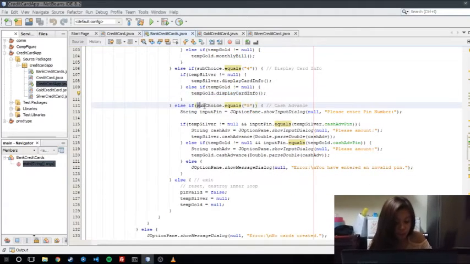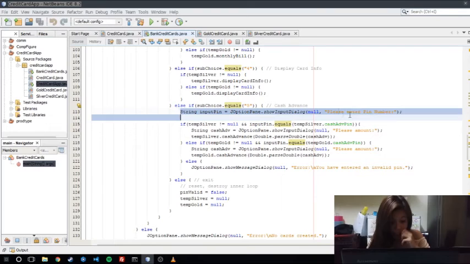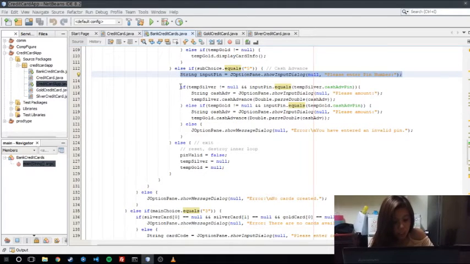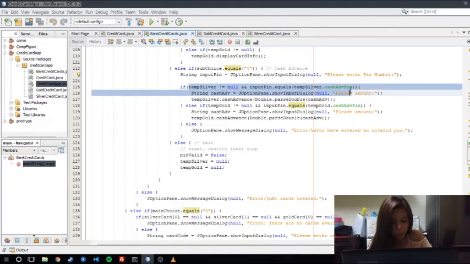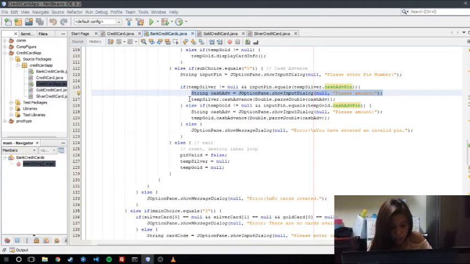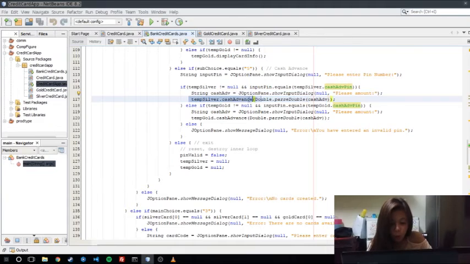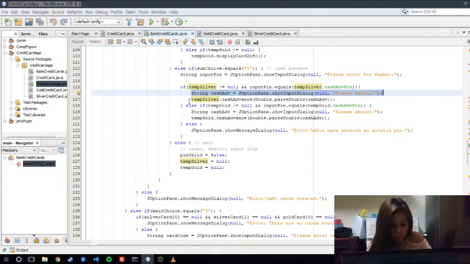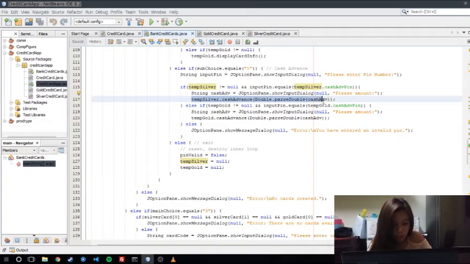And if user entered 5, we will ask the user to enter his or her PIN. Initialize input PIN, we will store here the PIN that was entered by the user. And next, we will check which card is in use, and check if the input PIN is equal to the PIN of the current card. Next, if the user has a silver card, we'll ask the user to input the cash advance amount. Then next, we have to initialize cash advance. We will store here the cash advance amount that will be entered by the user. And then we will call the cash advance method to make a cash advance.